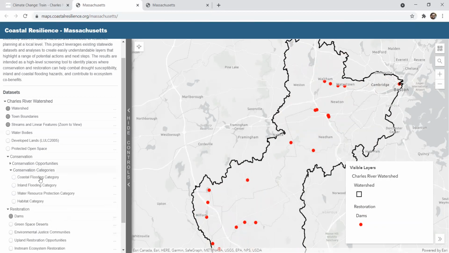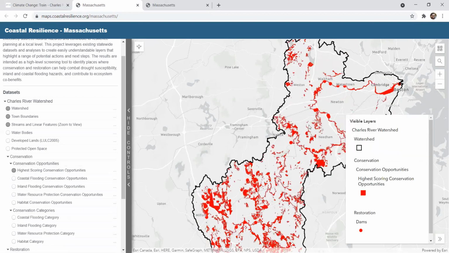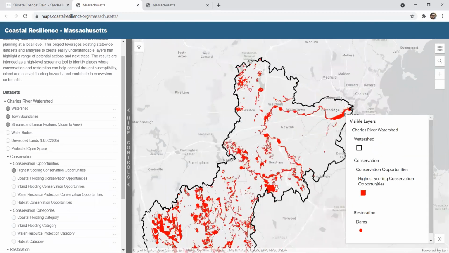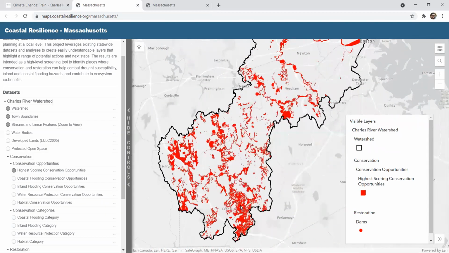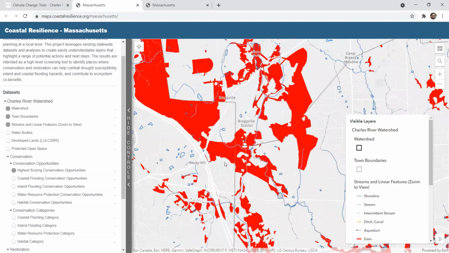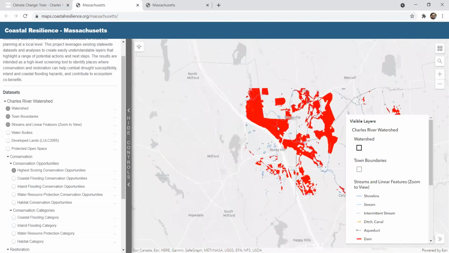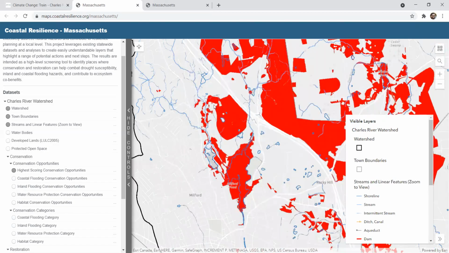Some of the more interesting things you can look up is conservation opportunities. So highest scoring conservation opportunities, that's everything in red here. So these are parcels of land where they are not under conservation land currently, but your city or town or your local land trust could also look to acquire these properties. So you can zoom in to see where these are located. So right now we're in Milford, Mass. You can see all of these locations for conservation, and this is the highest scoring.